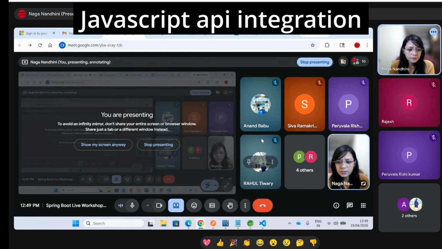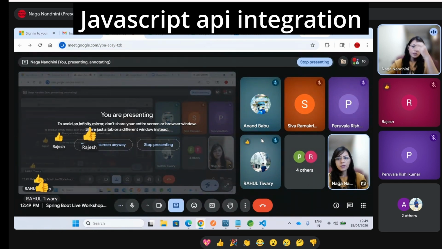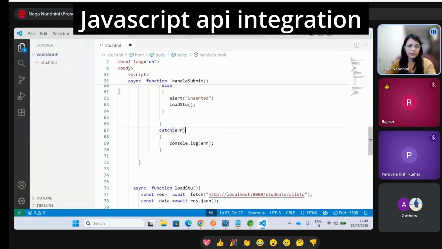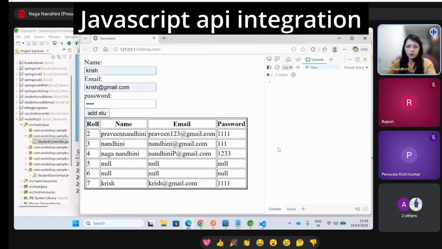Any doubt, guys? Okay. So quickly, we'll create only one login page. Then we can wind up this session. Okay, I'll go back to my Spring.